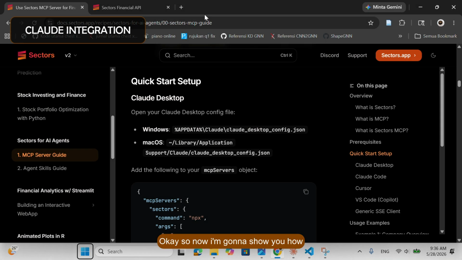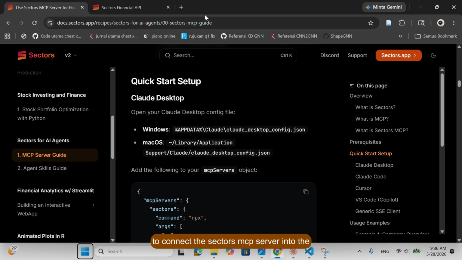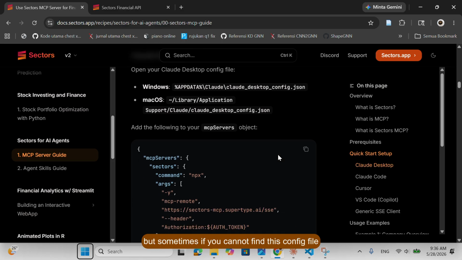Okay, so now I'm going to show you how to connect the Sectors MCP server into the Claude desktop. So the first thing, we need to make sure that we have downloaded the Claude desktop before, and after that, we can try to find a config file. If you're using Windows, you can find your config file in here, but if you're using macOS, you can try to find a config file in here.